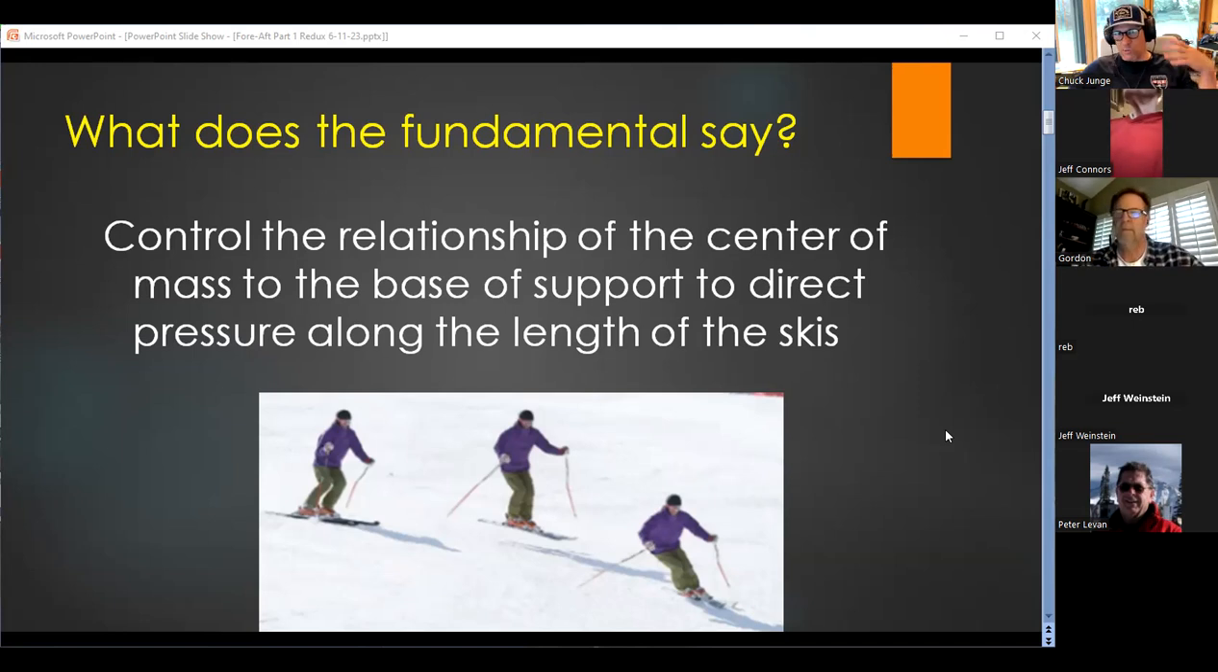That speaks to the intent. You want to direct pressure along this length of the ski in order to get an outcome that you're looking for. And the outcome in this case is grip. Where can I get the ski to grip? Or in simpler terms, where can I get the ski to bend? Because that's the language you use when we talk about fore-aft. We want the ski to bend. That's the skiing outcome.